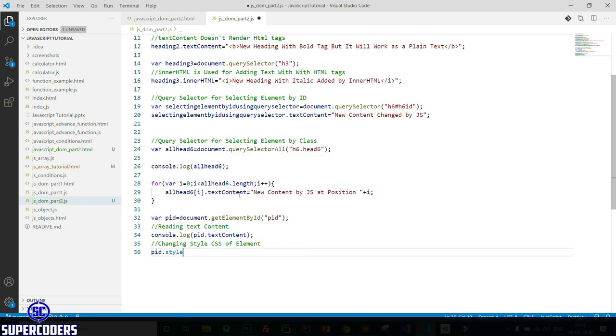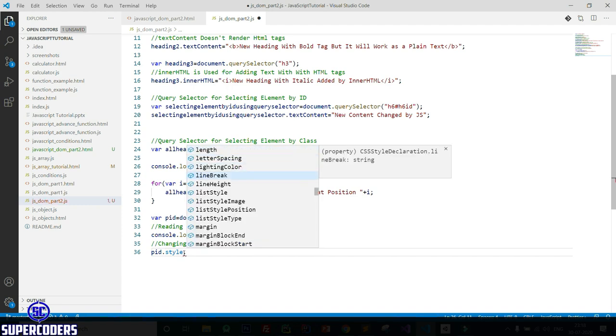So style is the attribute of elements of HTML. So I am calling first object, then attributes, which is style dot. Here you can see lots of things like margin, block, inset, all are CSS properties which we use in our CSS. So using JavaScript you can change the style of any HTML element dynamically instead of adding it in CSS.